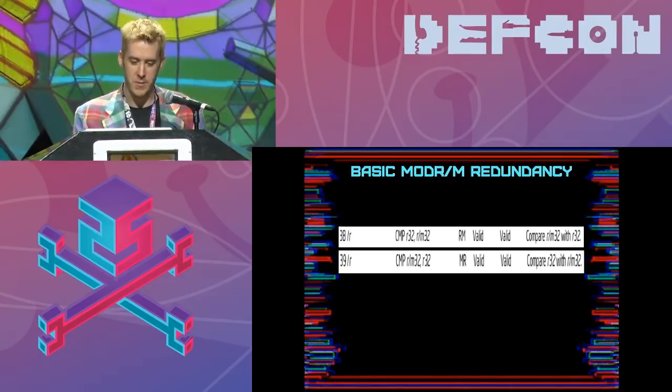Another basic redundancy is the mod RM redundancy. Where this plays in is with instructions where you're moving things around or doing logical operators, you cannot do a memory-to-memory operation. You have to either do a register to a register, or a register to memory, or a memory to register, but not memory to memory. So that's why they have to include two different encodings.